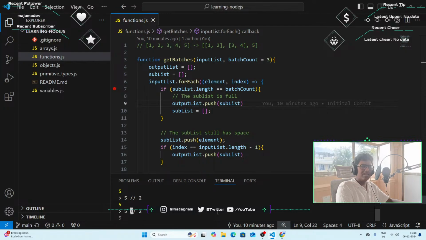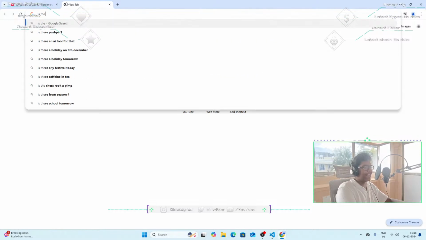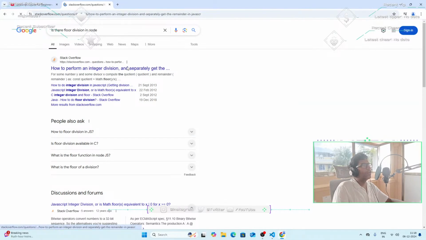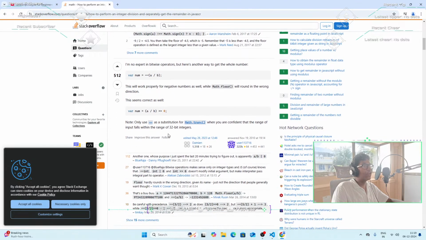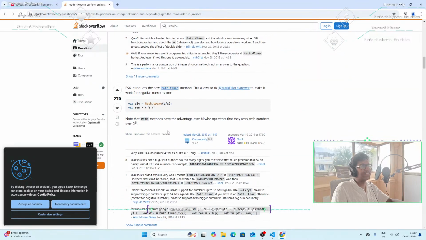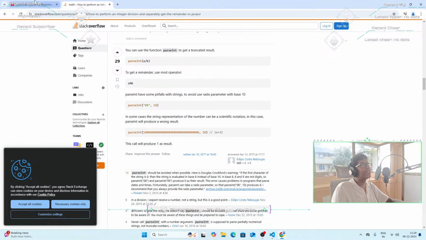Interesting that there is no floor division, but this doesn't return an error for some reason. What about this? That's weird. Okay, is there floor division in Node? Yeah, you have to use Math.floor. Apparently, there's no separate operator as such, but it's weird that using two double slashes doesn't return an error for some reason. Maybe it's used for something else.